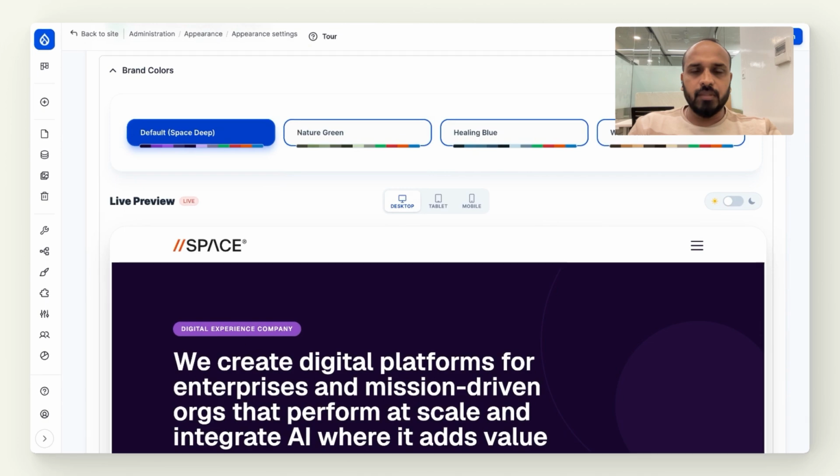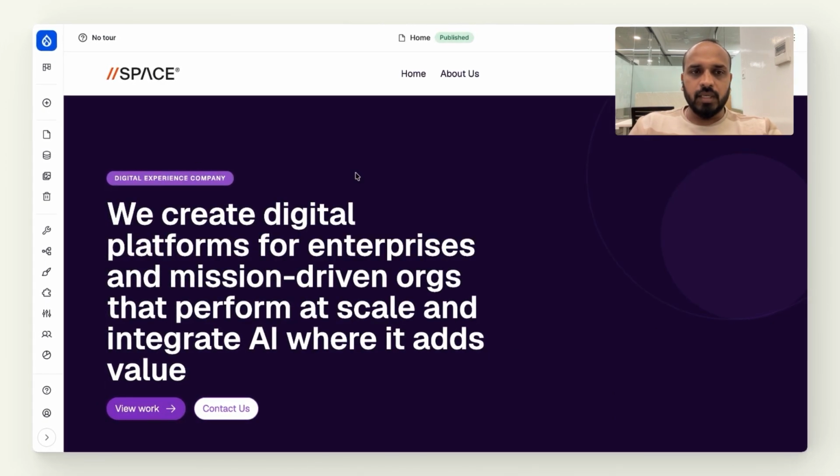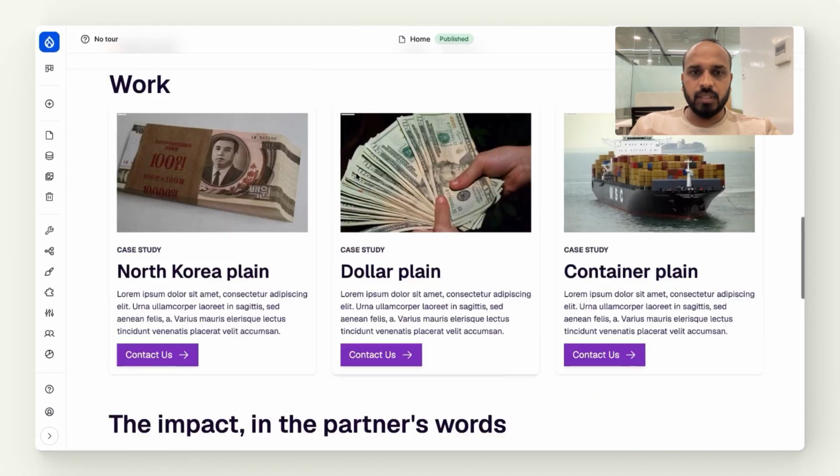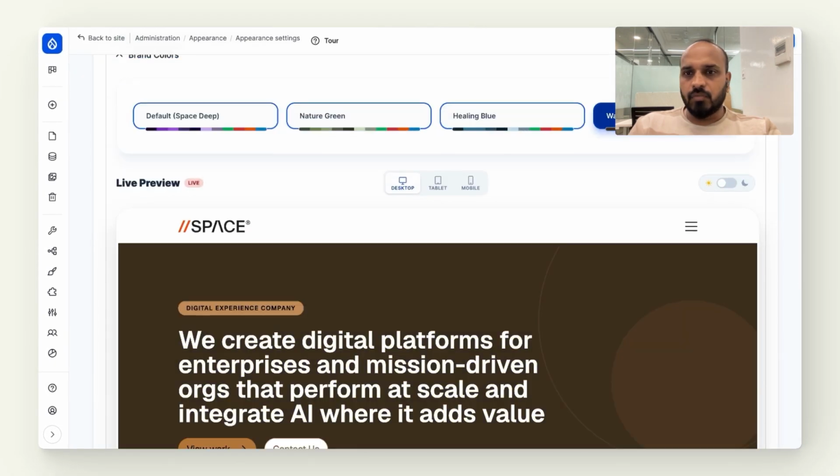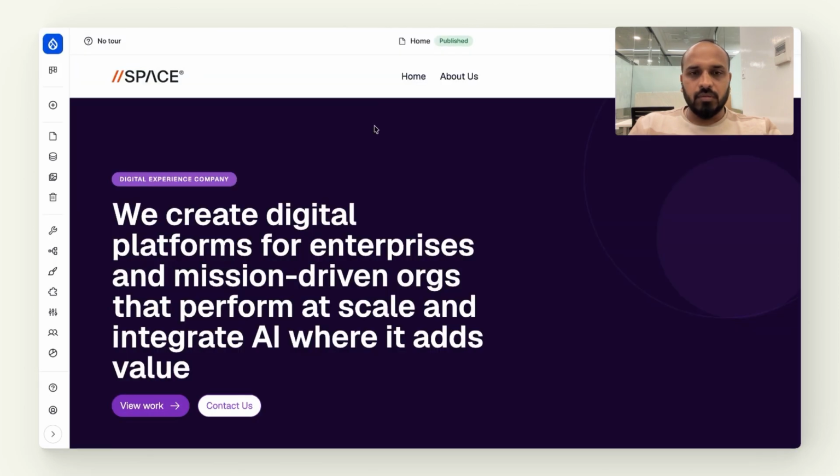I'll showcase the page which is created using components with the selected preset. So this is the default preset selected, and using that the page is created. I'll change the preset to warm sand and save the configuration. Now just refresh the page.